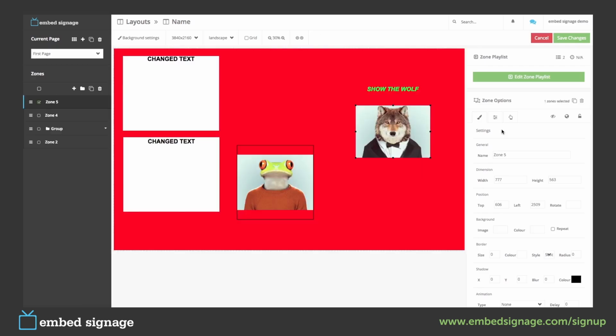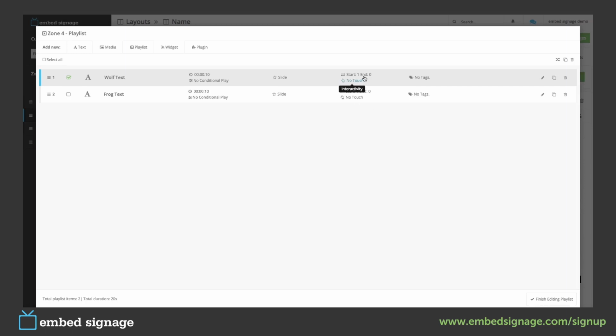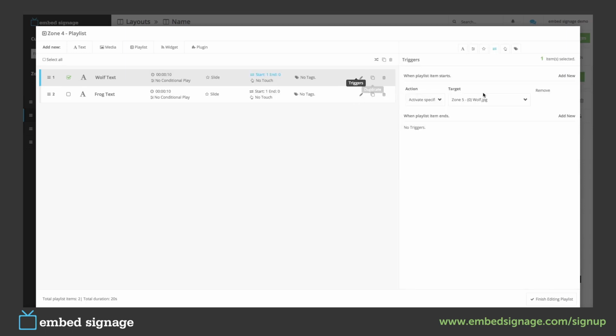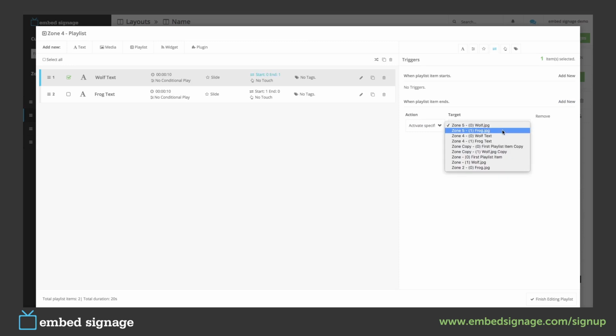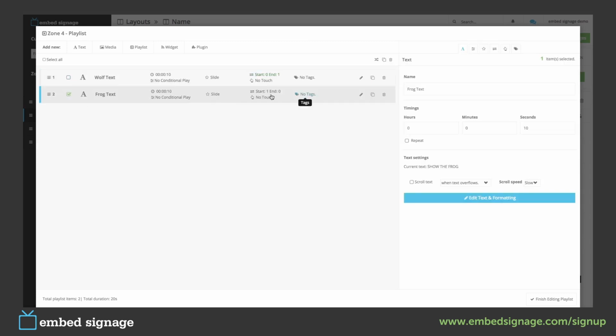So if we go back into our zone with the text, edit the content trigger. First, we have to remove this one and add it when the playlist item ends. So the action will still be the same, but this time the wolf text, once it's finished playing, we want it to show the frog image. Same with the frog text. We want that to show the wolf image.